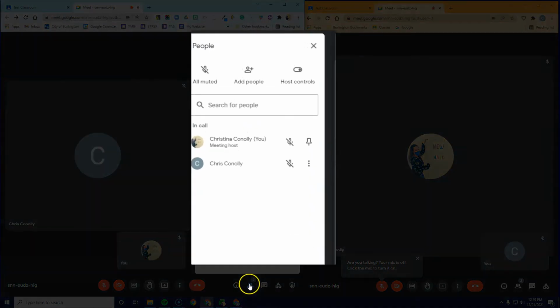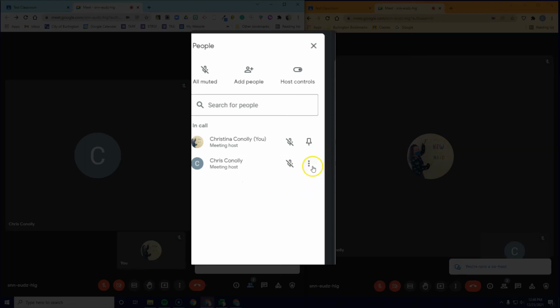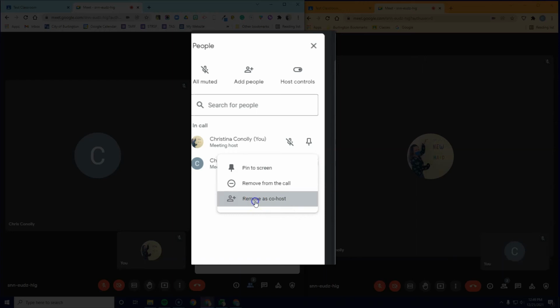I'm going to close host controls and come down to the People tab. You have the option to make people that are in the meeting with you the co-host of the meeting. So if I go to the three dots next to somebody's name, ideally this should be another teacher, I can now add them as a co-host and they'll be given the same host controls as I have as the host. I can simply go back to the three dots to remove them as co-host if I choose.